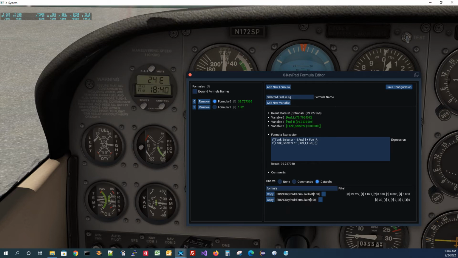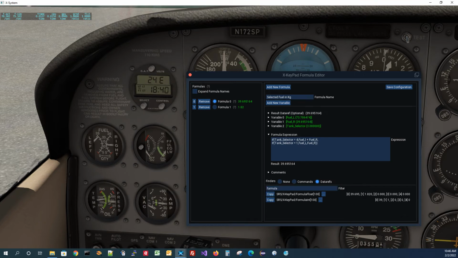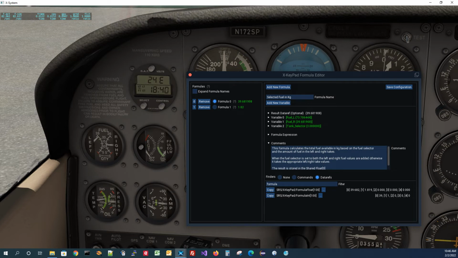0 because that happens to be formula 0. And we actually can expand this a little bit and you can see it. 39.712, that's the result that's coming out here. Okay? And the other thing you can do with the formula is you can put in comments. So, here I've got the whole little discussion about how this formula works and what it does. And that's all going to get saved with your configuration.